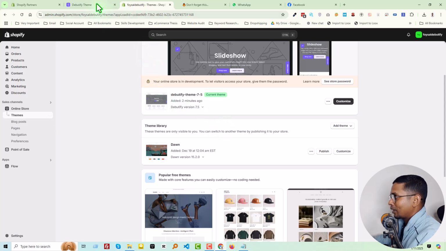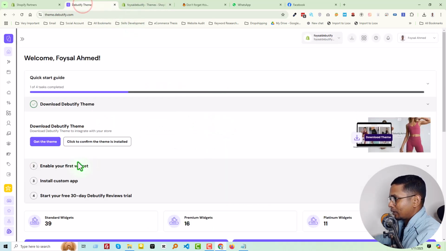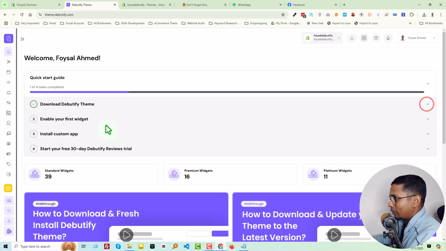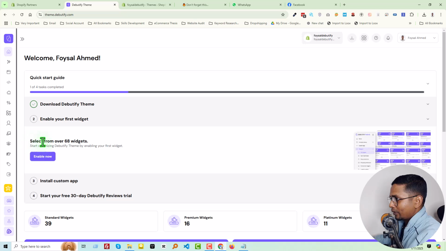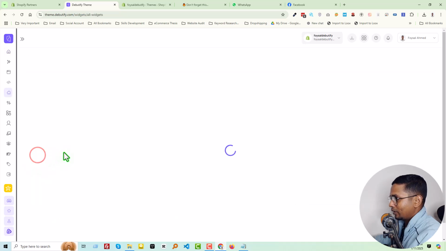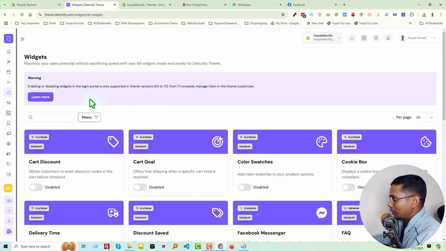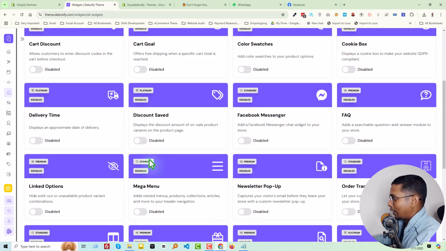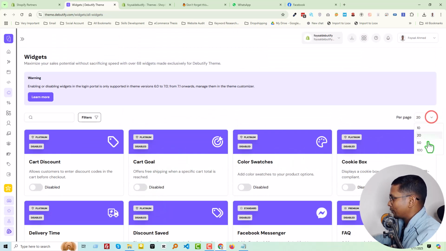Then click on enable first widget. We have done this one, step 1 in 4. Then enable your first widget. Click on here, select from our 68 widgets. So click on enable. So we are going to enable the widget.